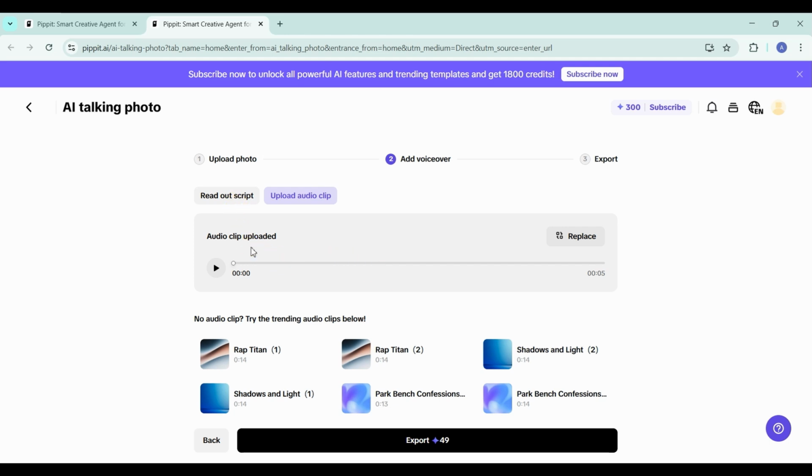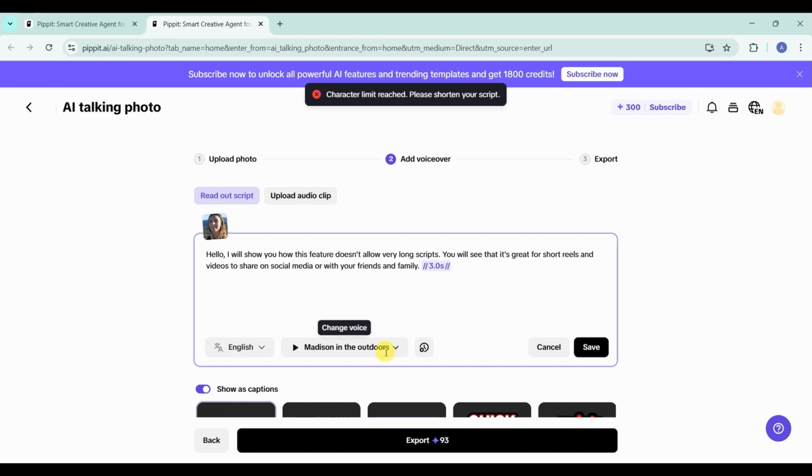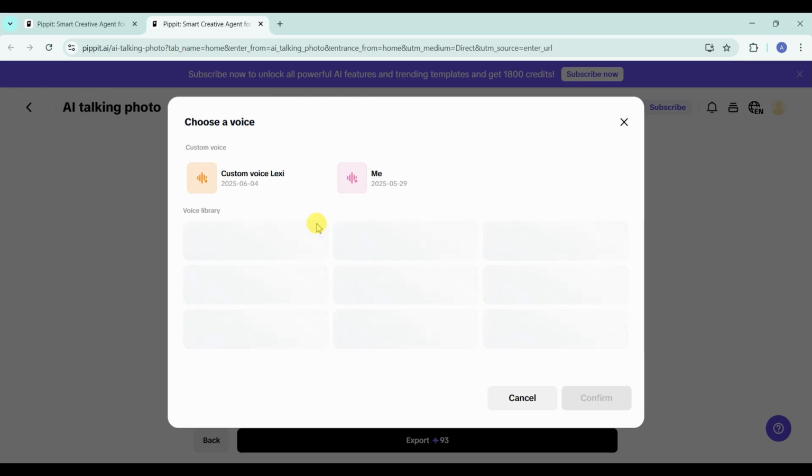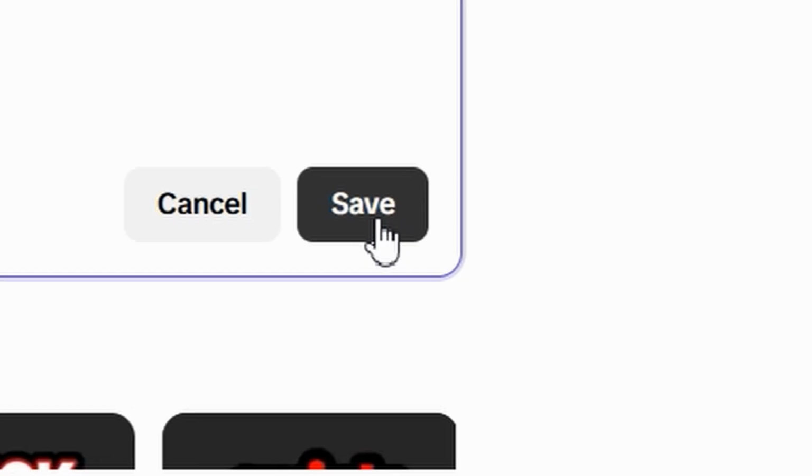Okay, so you can also see that there's that little clock looking one, and that's if you want to enter pauses into your script. So as you see, it automatically comes up with a 3-second pause. Okay, so once I've changed my voice to the one I like, I'm going to go ahead in that bottom right-hand corner and press save.